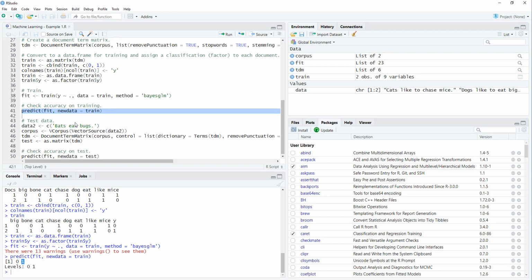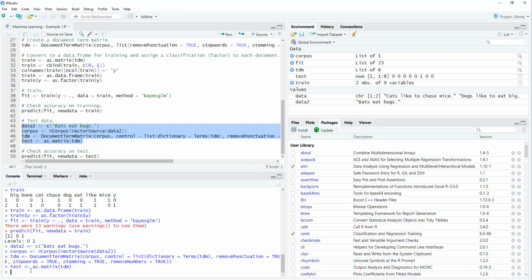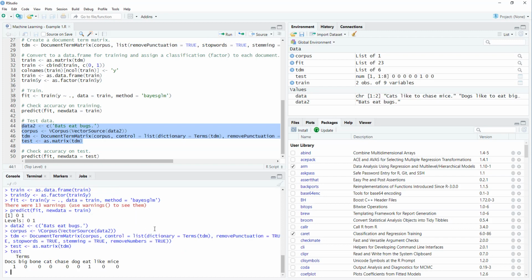But now let's do something different. Let's say we have the following new document: bats eat bugs. Okay, so we do all those conversions. We load this document into a corpus, then we convert it into a document term matrix, and then we call it test. So that's what's inside our test, broken down into terms. And then we will see whether we can make a correct prediction about this single document. So we're going to predict based on what we learned, based on that fit object, and the new data that we'll feed in is called test.